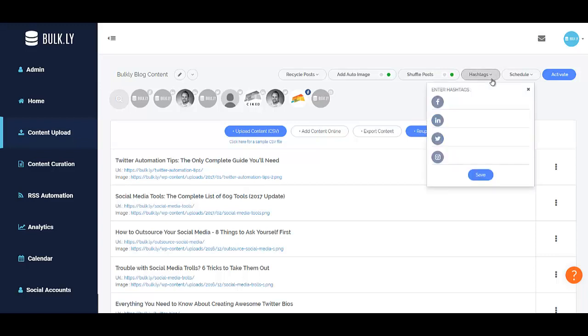The next option is hashtags. So Bulkly will allow you to choose and use different hashtags depending on which social media channel the update will be added to. So for example, you can have different hashtags for Facebook than you do for Twitter.